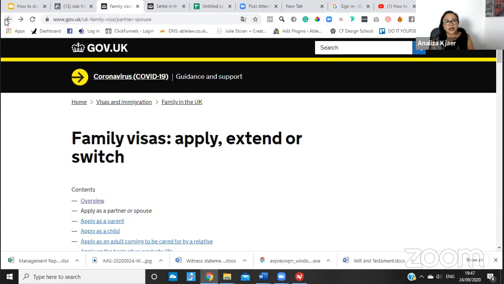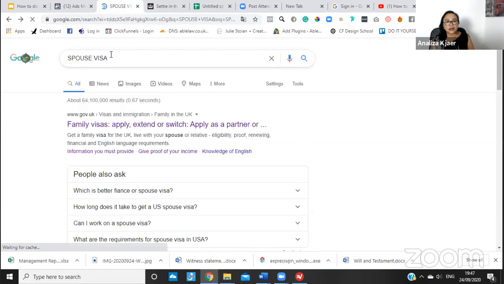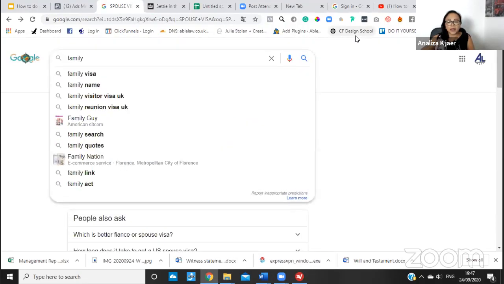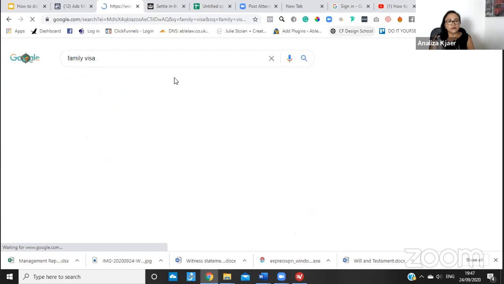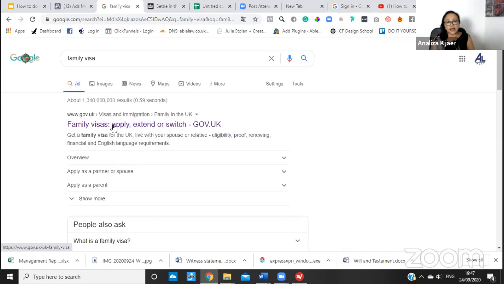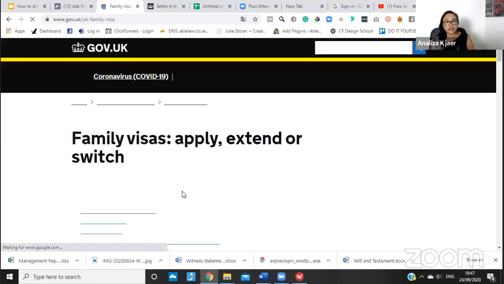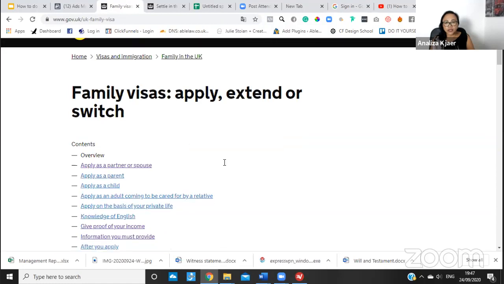So if I go back and I just search family visa UK, then you'd get that. So make sure that's the government. Try to highlight this one so you know what I mean. You see .gov.uk. Make sure you click that one, and then it gets you to this page. And this has all the information about family visas.